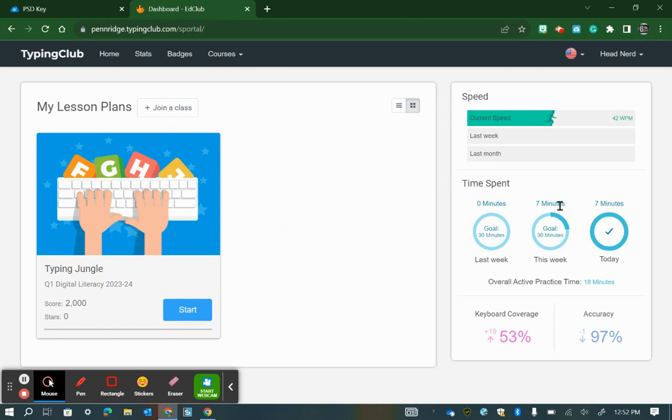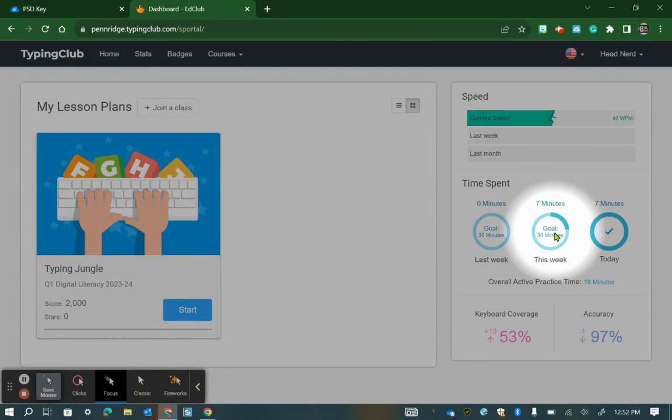You will not have these circles on the right-hand side until you start practicing, but once you do, you need to pay attention to them. The most important one to you is the one in the middle. This particular one right here is the one that you are worried about. You do not have 30 minutes for the week until you have a check mark in the center of this wheel. If it says 30 minutes and there is no check mark, you actually don't have 30 minutes. You might have just under 30 minutes. So you have to do just a little bit more until you get the check mark.